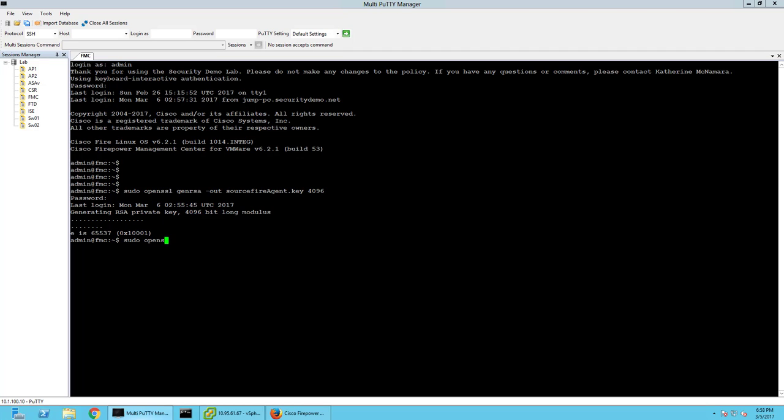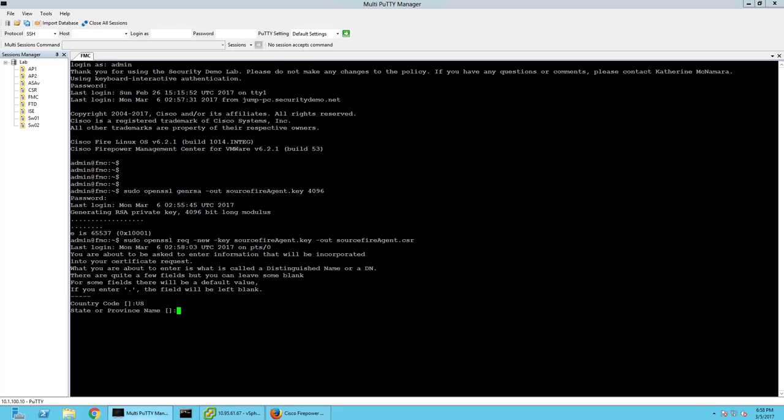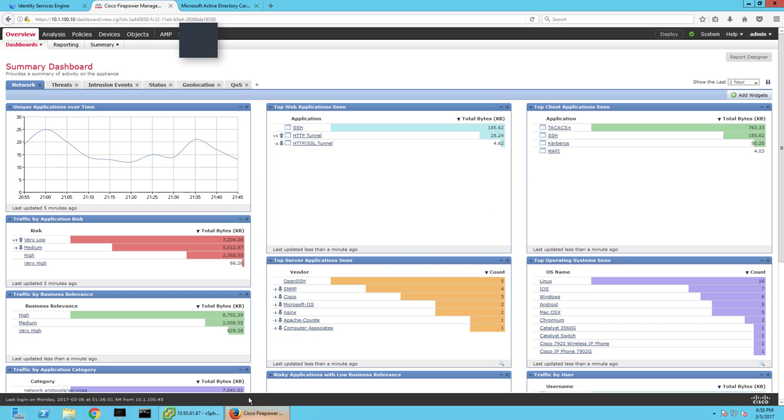Sudo openssl req -new -key sourcefire_agent_key, and the out is going to be sourcefire_agent.csr. Country code is US, state CA, Irvine, Cisco Engineering, FMC. There we go. That's pretty much all I have to do in the Firepower CLI.